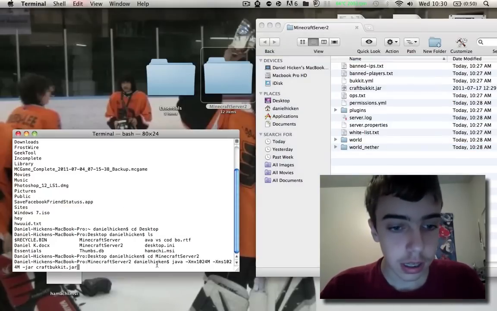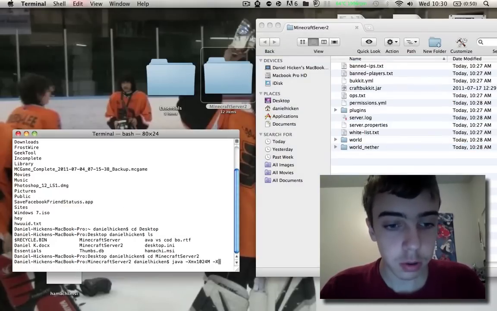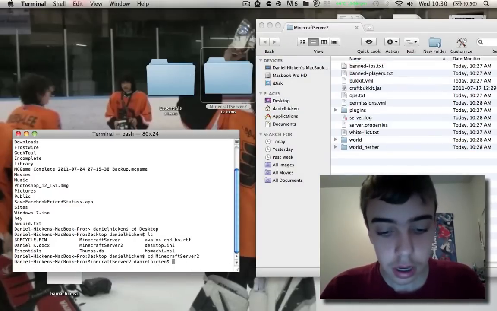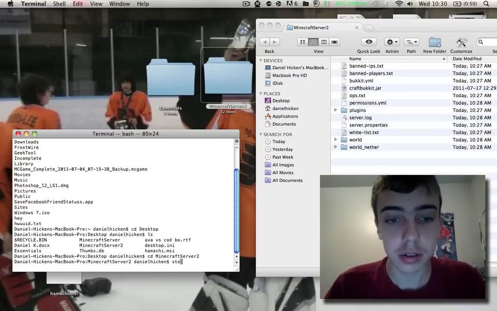And then once you've done that, I'm not going to do it here because it crashes the screen recorder. But once you've done that, just type stop and enter, so it stops the server.